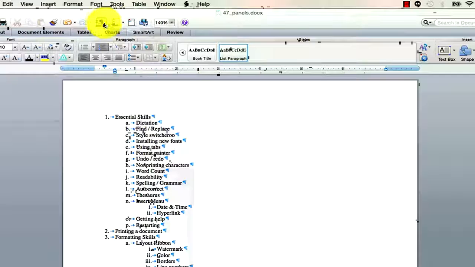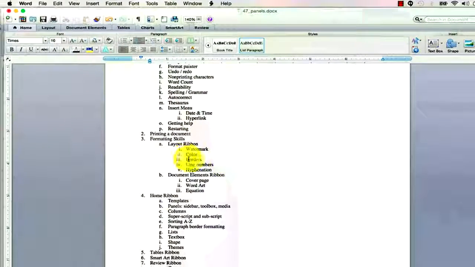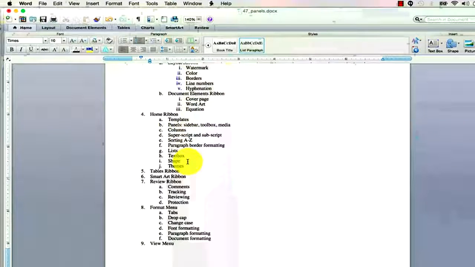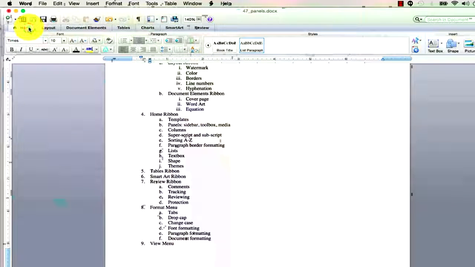So I'm going to turn off my non-printing characters, and now I'm going to show you what this video is really about, which are panels. In Microsoft Word, you've got different areas where you could select options. One of those areas are ribbons, and these are all called ribbons. No, I don't think it's the best name.